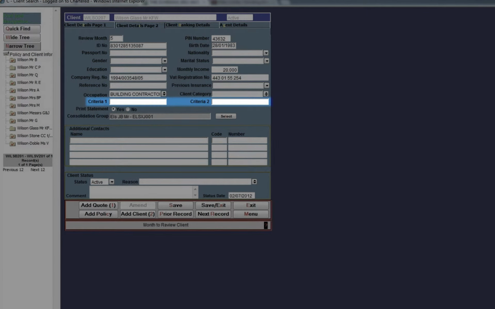Criteria 1 and 2. Free format classification fields for the user's own purposes. Print statement. This defaults to yes. You can click no to prevent an account statement from ever printing.